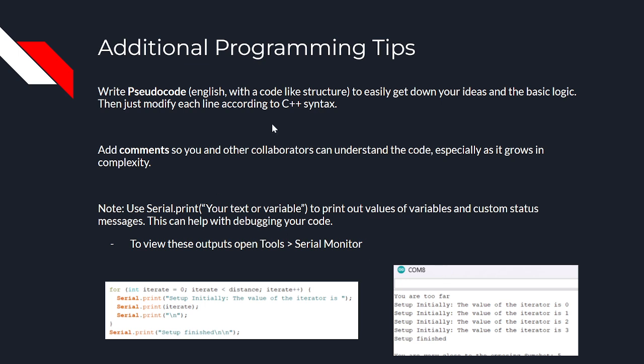So now we're just going to look at some final additional programming tips. One thing, especially if you're new to programming, is to start by writing pseudocode, so that you can get down the basic logic of your program and understand it in a more English type of way. Once you know everything that should occur and you understand the whole program, you can then convert it into code. Initially you don't have to worry about all the coding syntax and stuff. That's what it helps with.